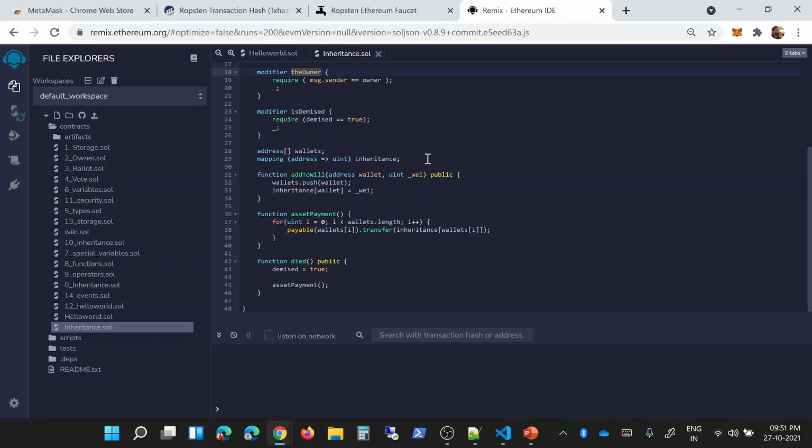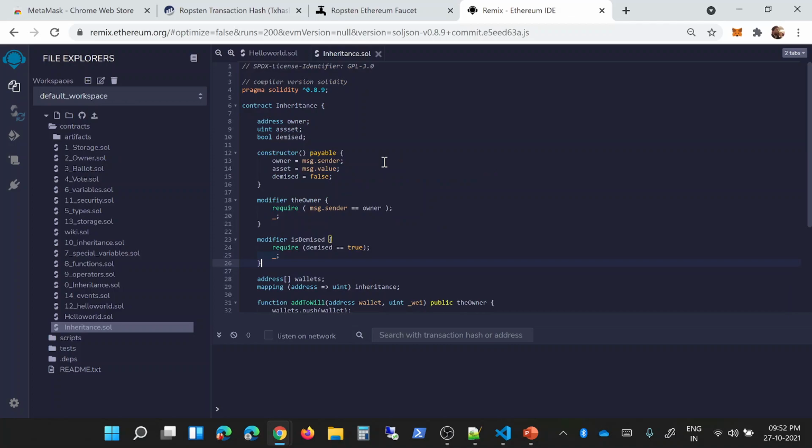So at will, only owner can call. Okay, guide, let's say only owner can call, and is demised, because before the payment happens I want to make sure the person is demised, right? So it's a very easy way to include validations by using the modifier feature in the Solidity program. Okay, so let's save it. It will compile and tell us about any issues.